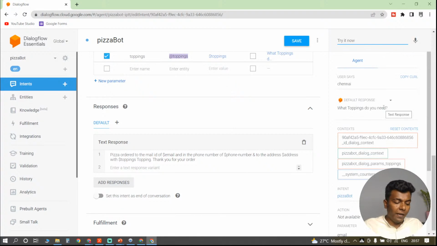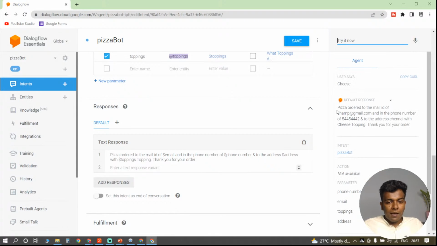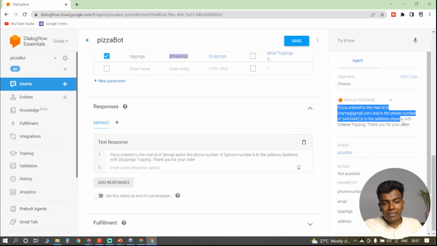What toppings do you need? So I need cheese now. Enter. Pizza order to the mail ID of champ@gmail.com and in the phone number of the number and the address Chennai with the cheese topping. Thank you for your order.